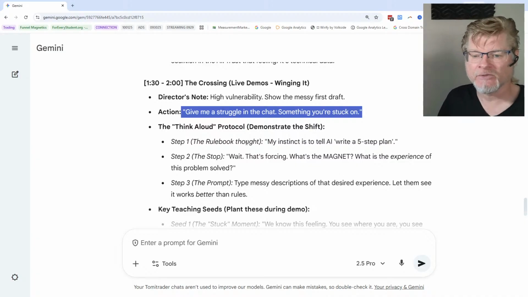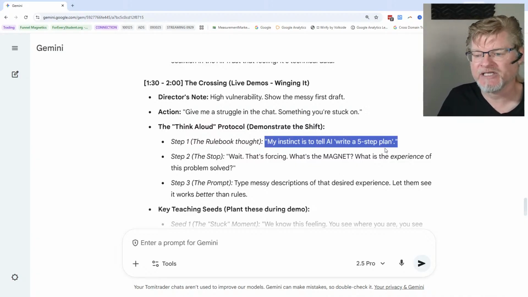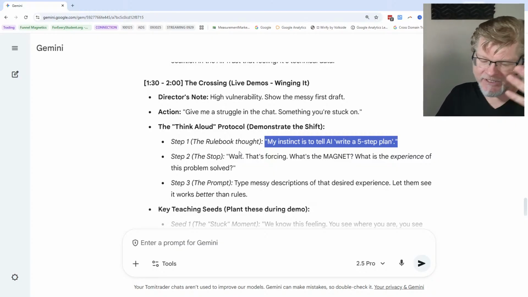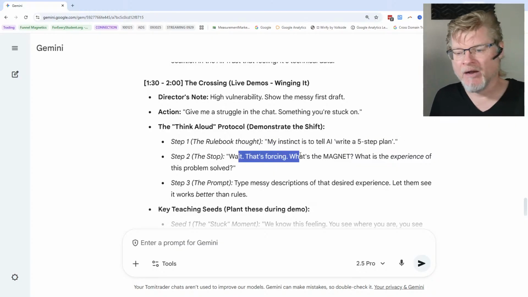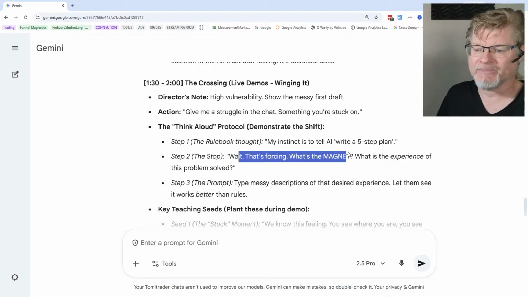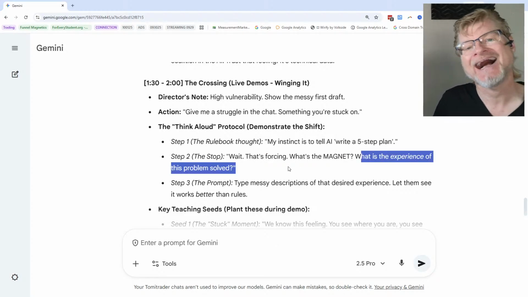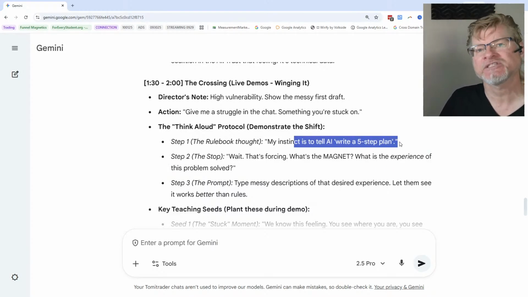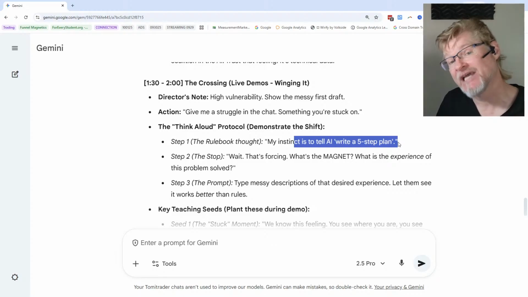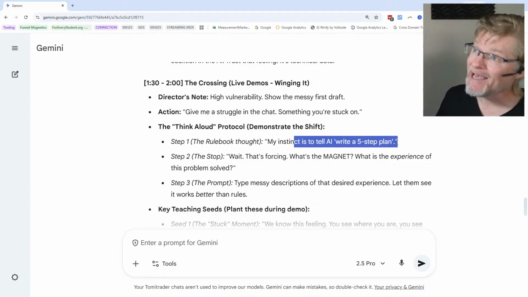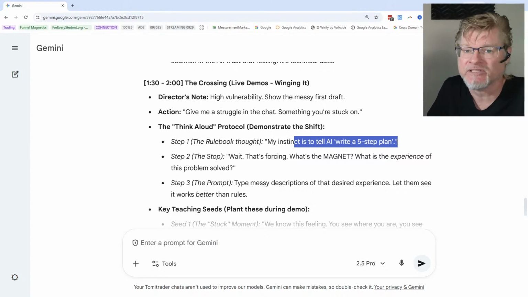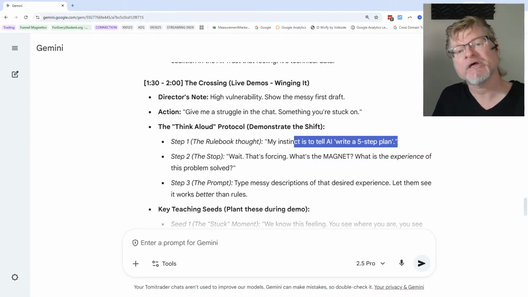So anyway, okay, the rule book. My instinct is to tell it to write a 5-step plan. That's not what we want to do, right? We don't want to tell it, hey, your job is to be a Lego builder and please tell me how to do this. It's forcing. What's the magnet? What's the experience of the problem? That's what we should be doing. We don't want to say, tell me how to solve my problem, because AI will tell you how to solve your problem. And what did you just get as an experience? You just got a problem that can be solved, not a problem that is solved. And that's really what we want.